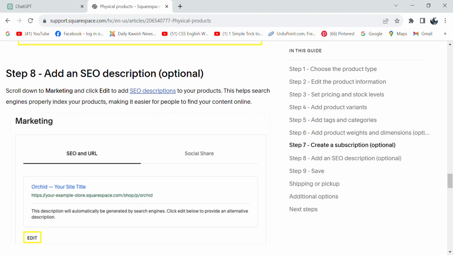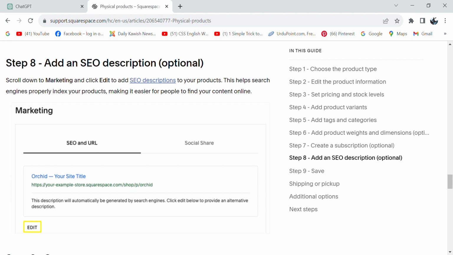Step number 8, add an SEO description, optional. Scroll down to marketing and click edit to add SEO descriptions to your products. This helps search engines properly index your products, making it easier for people to find your content online.